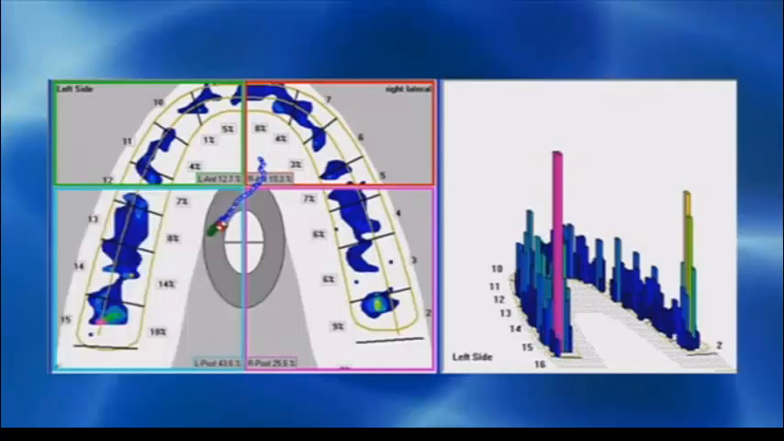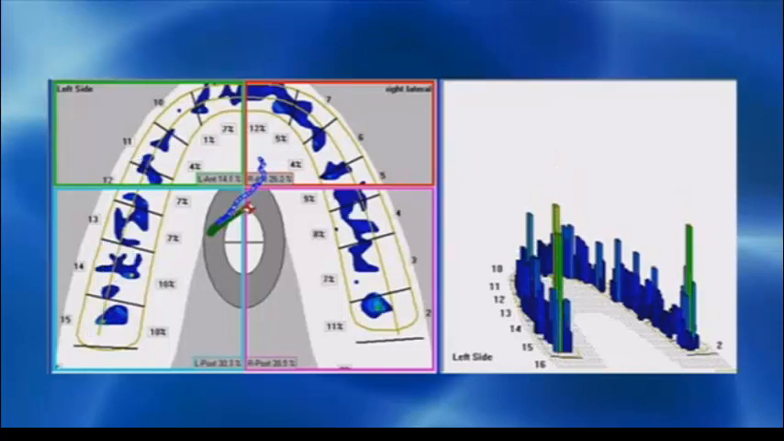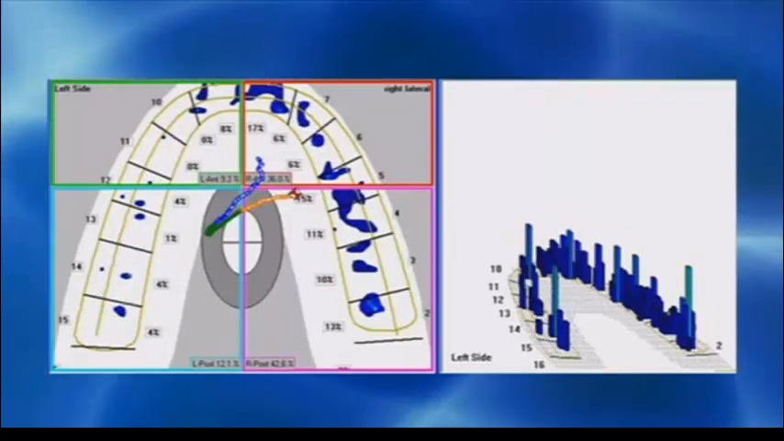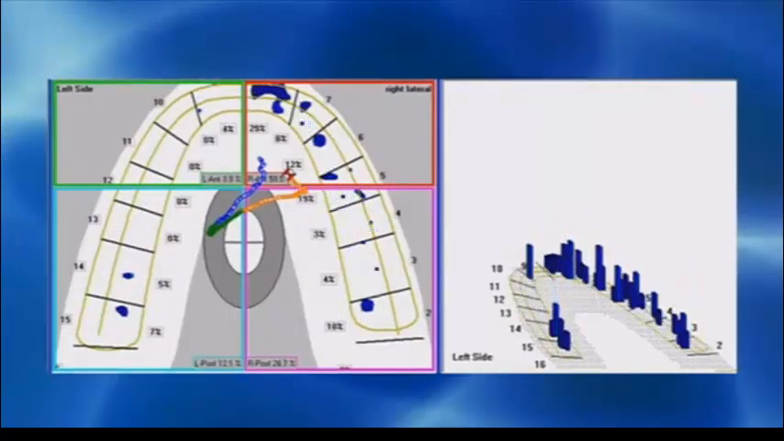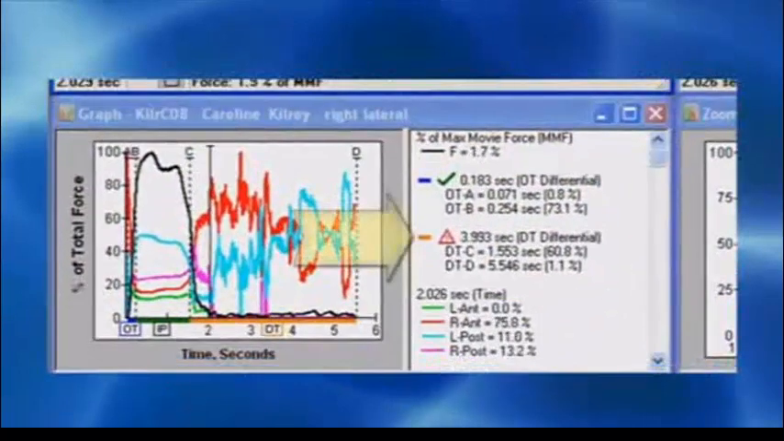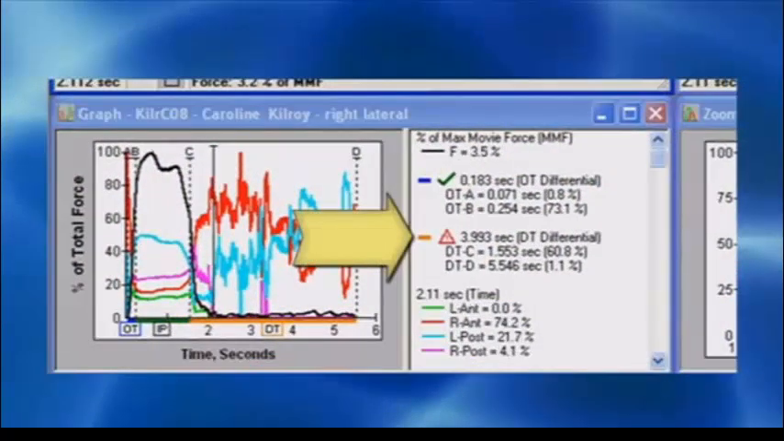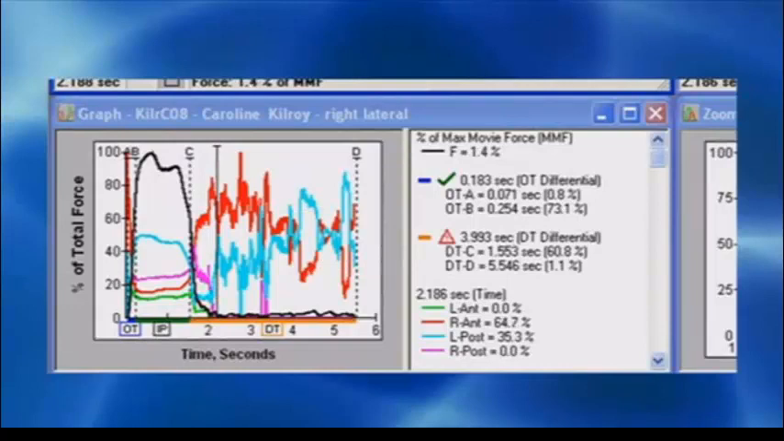So here, when you're moving to the right, you'll see that your back teeth stay together on the right side and on the left side. And then as you try to move further to the right, you actually have a worsening of the left side. And the T-scan software automatically calculates the time of disclusion, and yours is very prolonged at 3.993 seconds. In optimum occlusion, your back teeth should disengage in fractions of seconds, less than half a second.